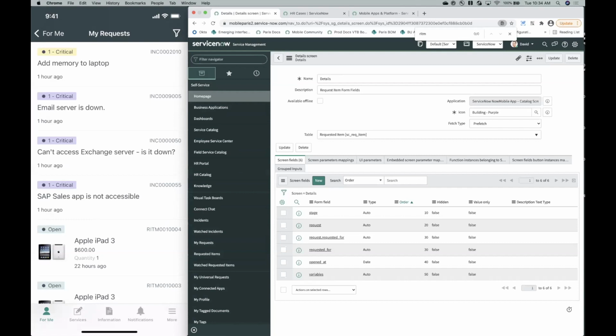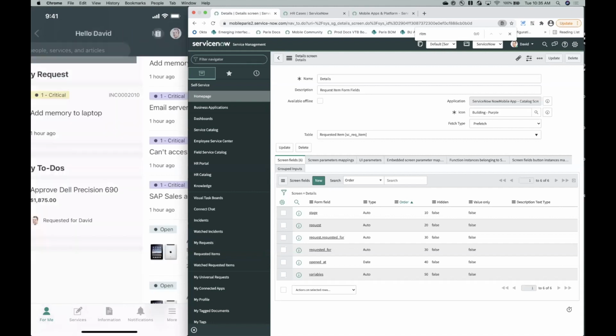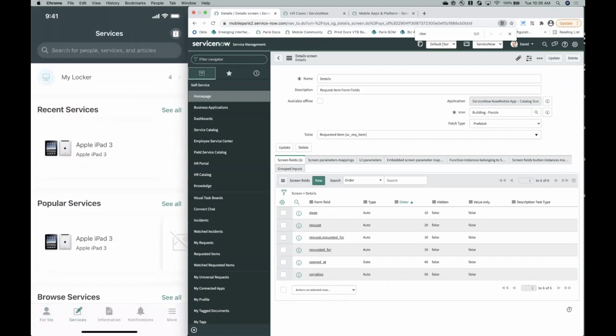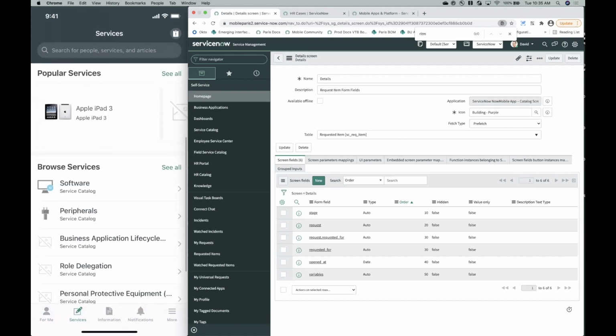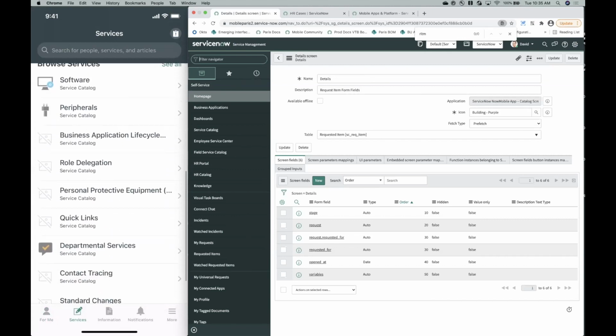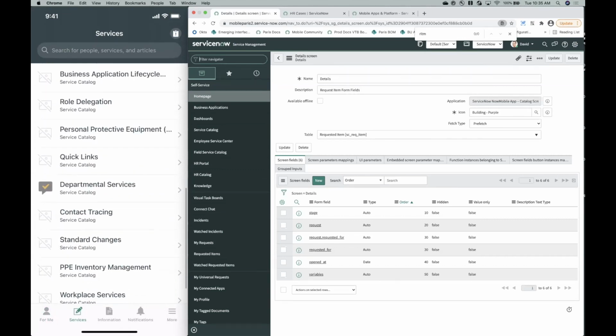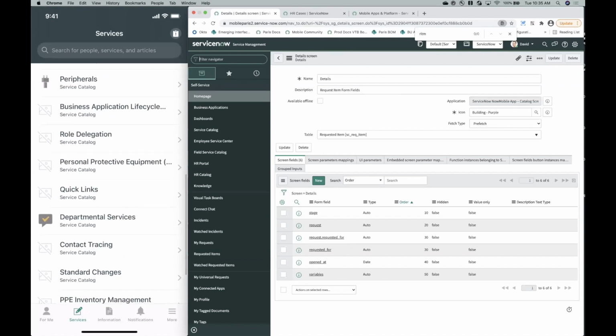Okay. So let's move on to our second example, and it's how do we align our service catalogs for both IT and HR? And at the moment, if we take a look at our Now Mobile client, I'm currently seeing just my IT catalogs. I'm not seeing any of my HR catalogs like payroll and so forth. So what do we need to check to make sure that they're rolling through properly?